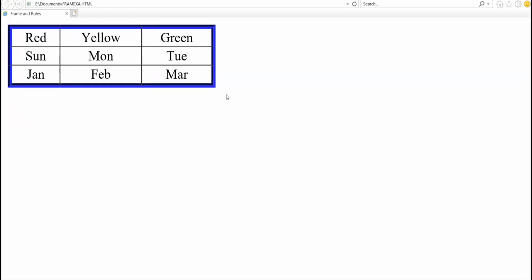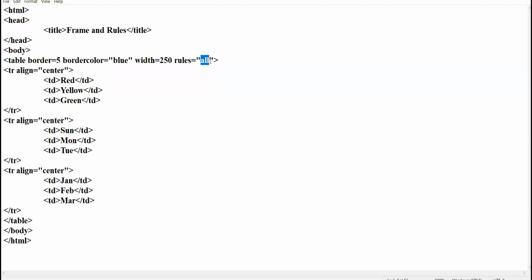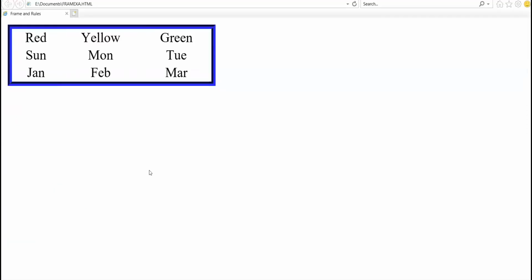Am I clear? 10th A class. Aditya Sharma, is the concept clear to you? Roll number 2. Next value is none. None and groups are almost the same. No border around the row and no border around the column. Clear? Am I clear up till here?